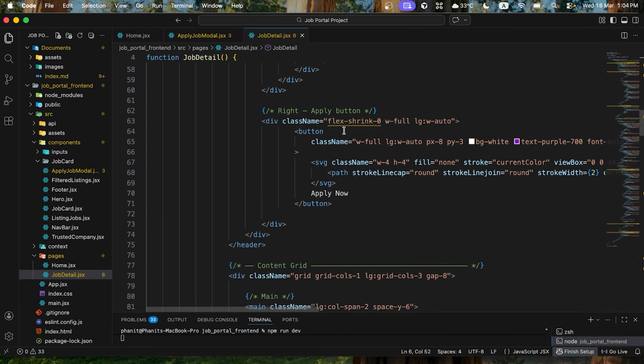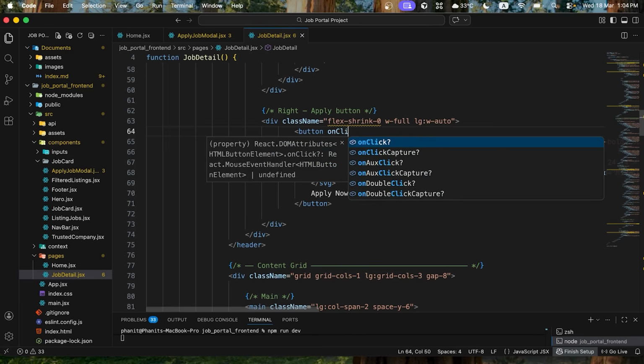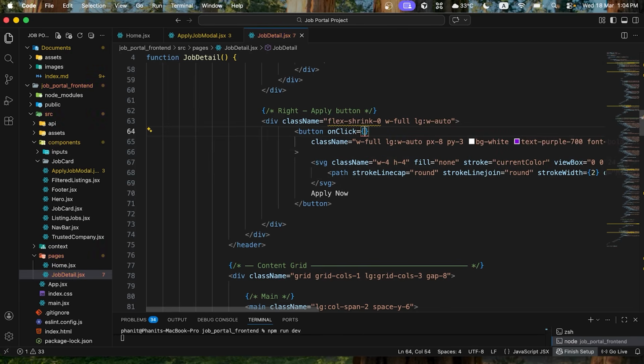So for the button, I'm going to say on click. When a user clicks, it will show an apply form where you can fill in your resume, your email, something like that. So this is a function.